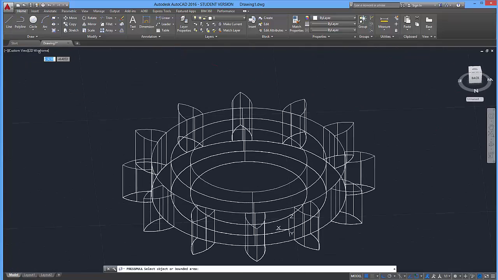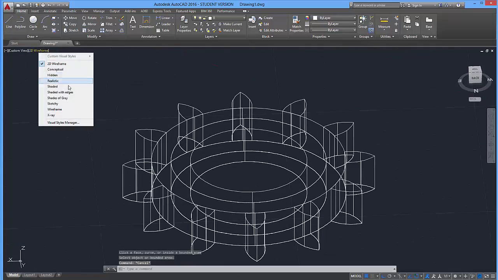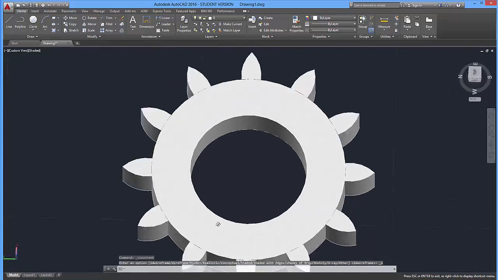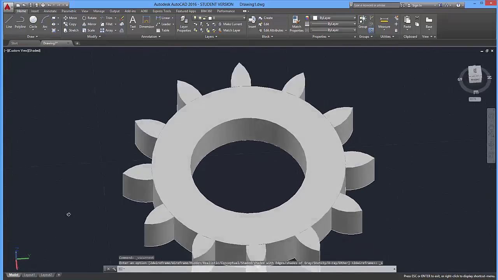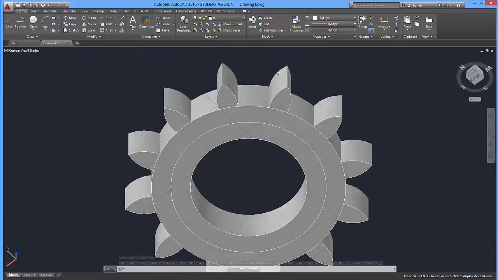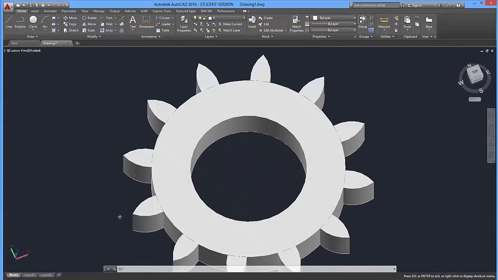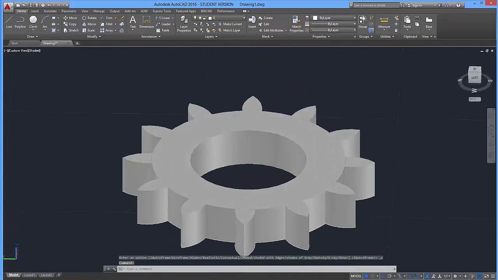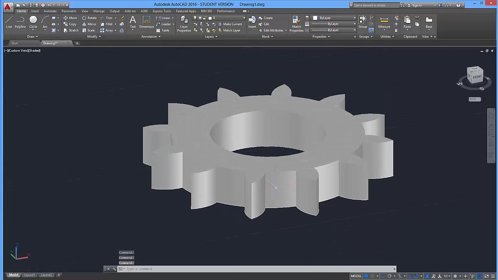So if we jump into our shaded mode real quickly, you're going to see that we've created the gear component. And while this can vary from piece to piece, these are the basic tools you use to create a gear quickly and efficiently. So that's going to conclude this video. I will see you in the next one.